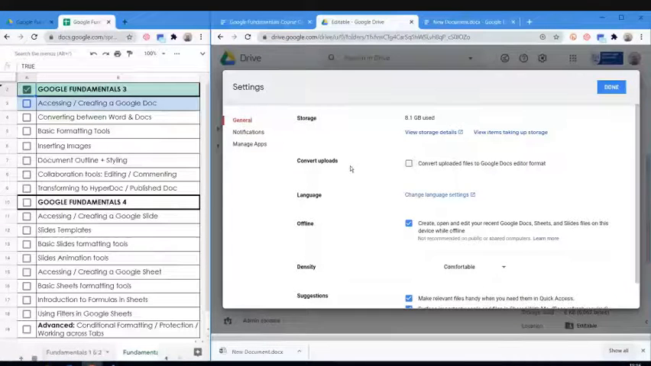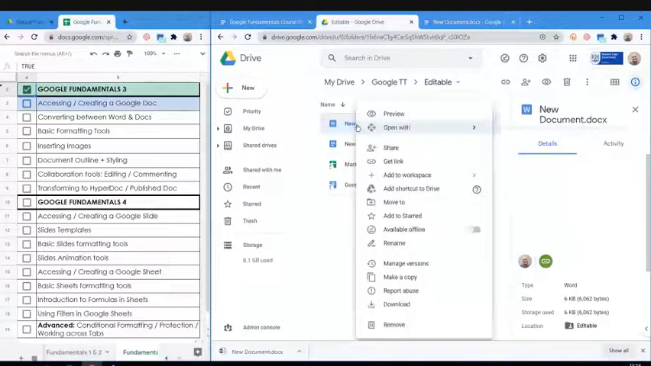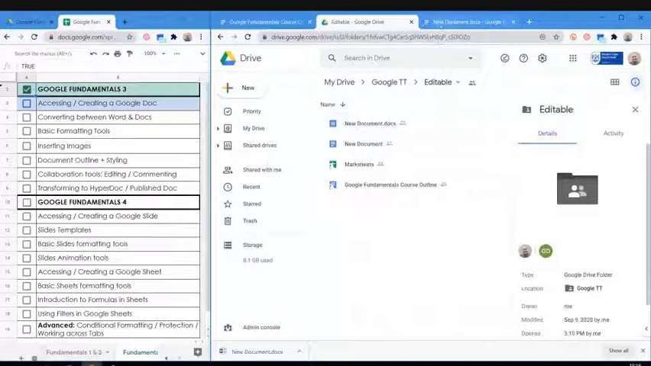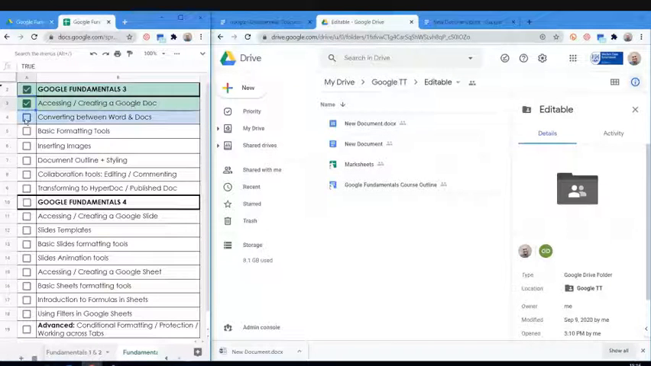I recommend uploading your original files, opening them like I showed you now, by right clicking and choosing open with Google Docs. Rather do it that way, see how it converts, and then you can convert it if you want to. Okay, so we just quickly went over that. So yes, the conversion between Word and Docs.